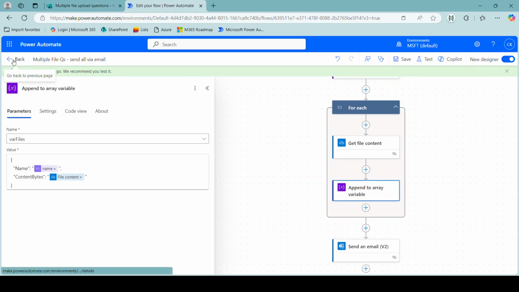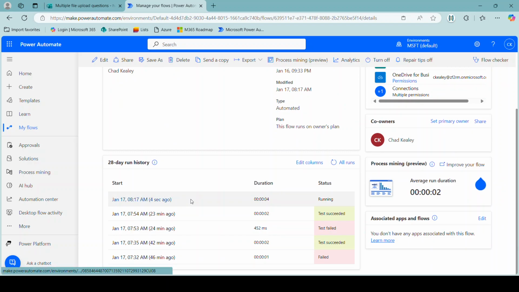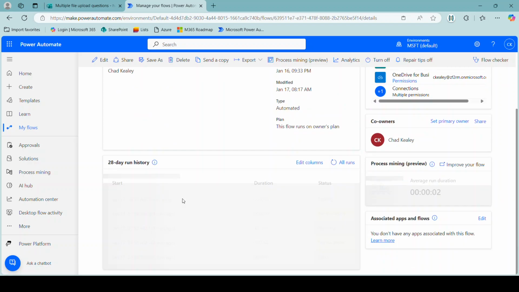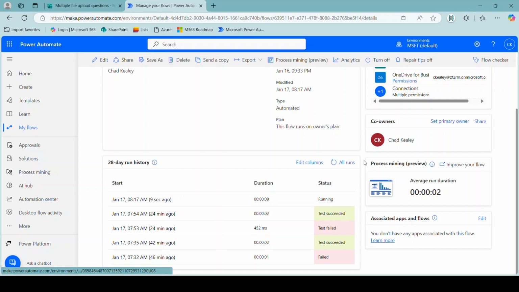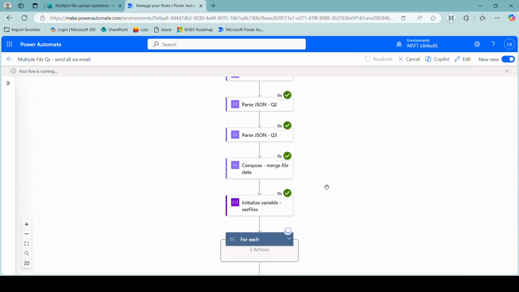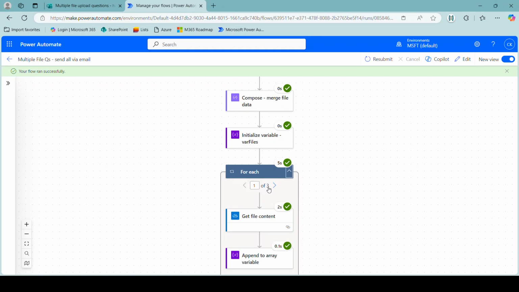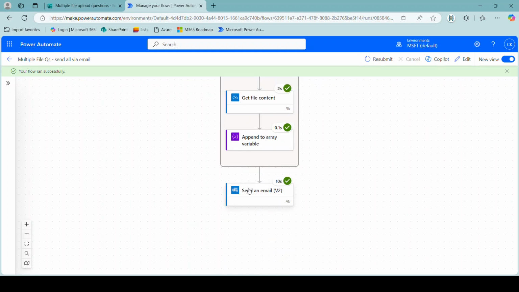Now we're going to go back over to the flow, and we can see that it is running. Let me refresh that. Still running. It might take a moment or two because that Word document might be a little bit on the large side. But we can see that in our for each, it is running for 3 items, because there were 3 elements in that merged array. And then we've got the email.